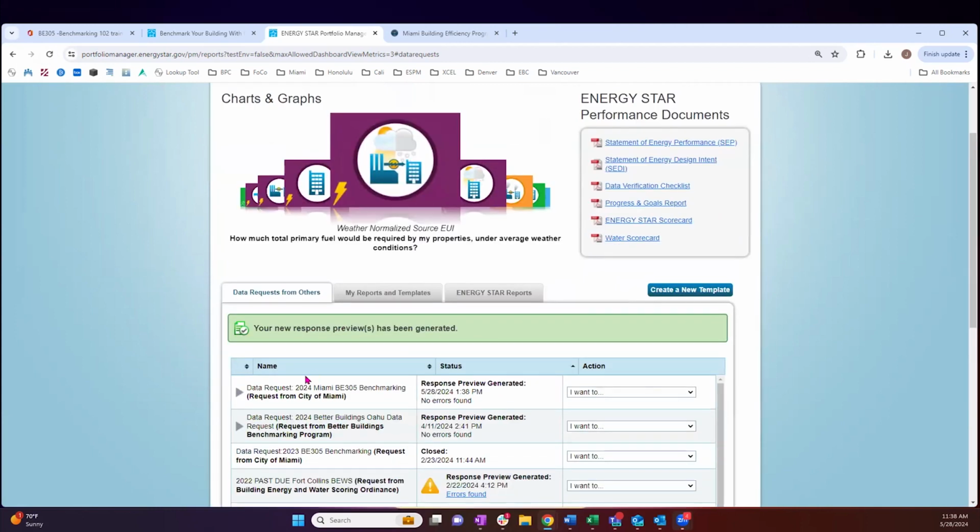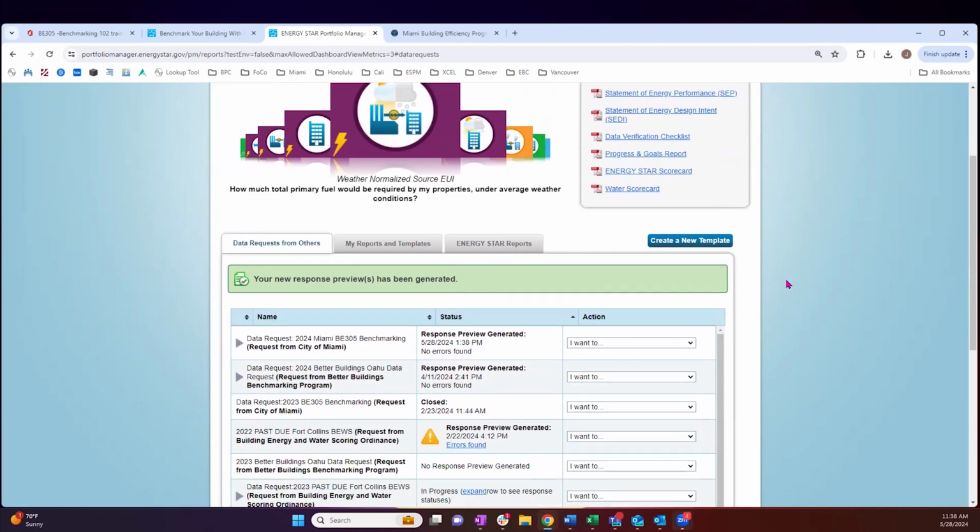Once you refresh it, it will say your response preview has been generated. Right here, no errors found. Now, this is very important. When this says generated, this does not mean you submitted your report. There is one more step. It's a common error. People think they have submitted the report, but they haven't.